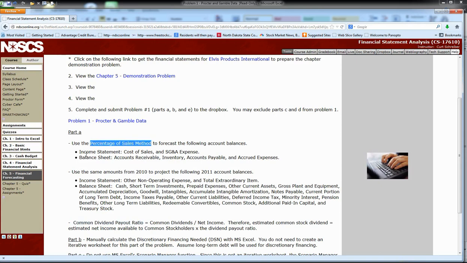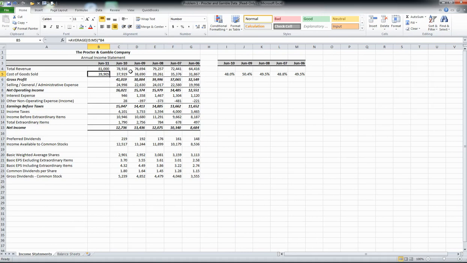Now let's go back to our eCompanion and note that it's telling us that we want to use that percentage of sales method to calculate or to project the cost of sales and SG&A expense. And then on the income statement, for other non-operating expenses and total extraordinary items, we're going to use the same amount as the previous year. So clicking back onto the income statement, it's telling us the selling, general, and administrative expenses. We want to use the same methodology to calculate the selling, general, and administrative expense.